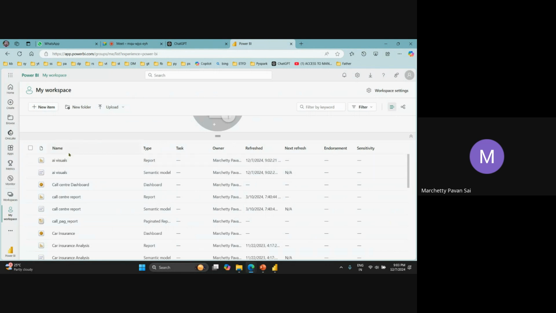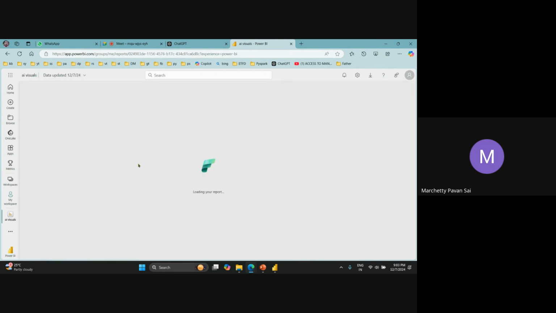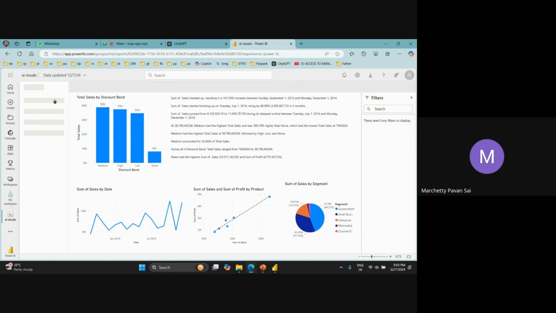And here we can see the AI visuals report which we have published, and a report is published along with the dataset. The dataset is called a semantic model. Earlier it was called a dataset, but a few months ago Power BI felt that name was not appropriate, so they renamed it to semantic model. This would contain our financials data and this would contain our reports. If you click on that, you'll be able to see the multiple pages which we have created just like this.